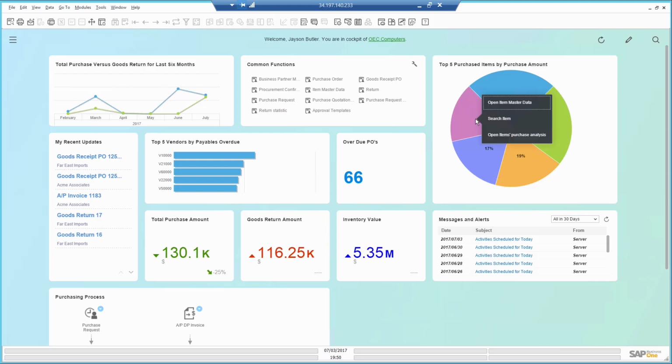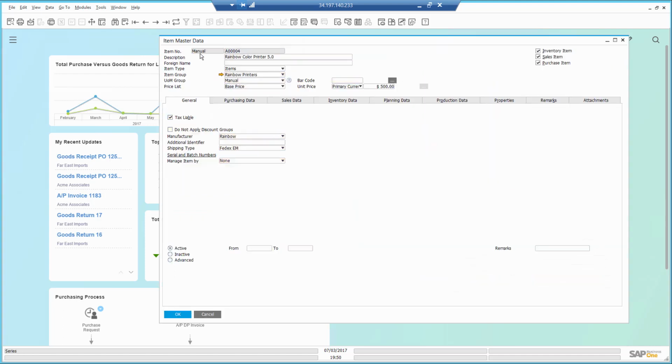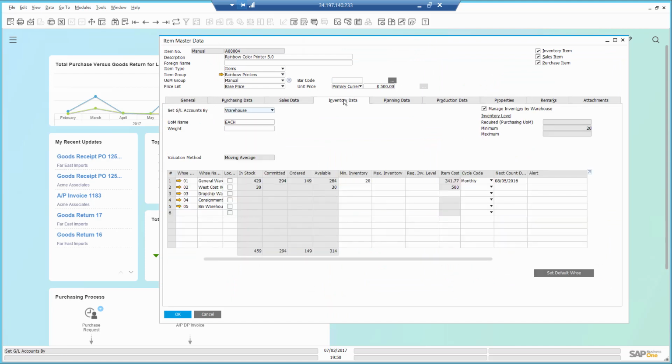I will open the item master data directly from the dashboard since it is interactive and allows drill down. In the item area, in the inventory tab, I see I have way too many in stock and available. I will set a max quantity of 30. This way, users will not be able to purchase additional quantities for this printer.